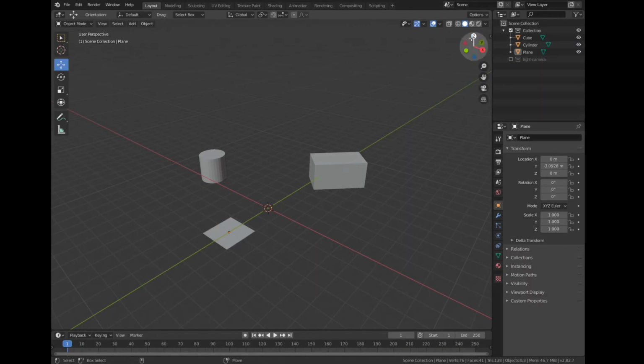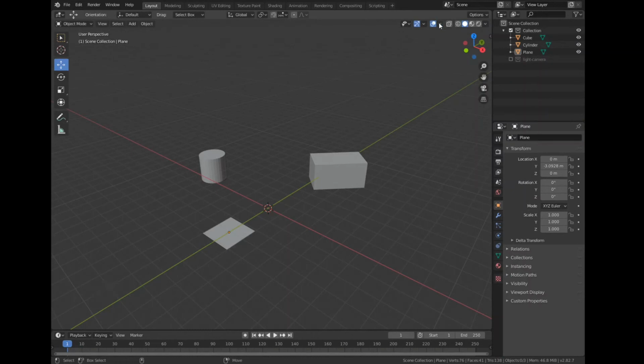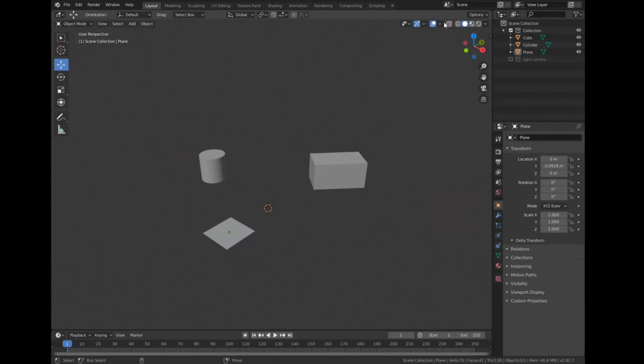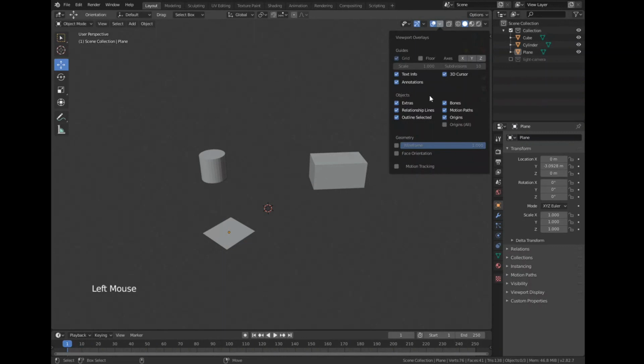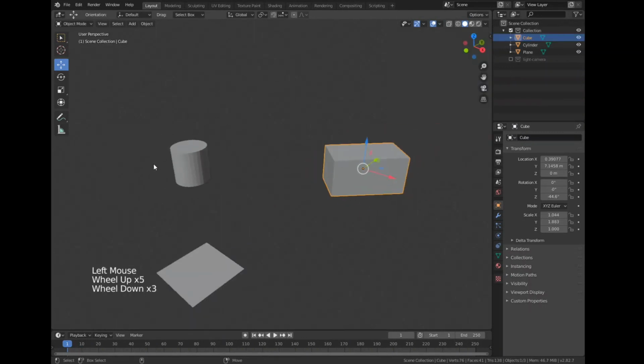Also, and that will depend on how you like to model. Personally, I prefer to remove the floor and the axis so I can have all my attention on the object, and sometimes even remove the 3D cursor so you can start editing the object, but you just focus on what you are modeling.